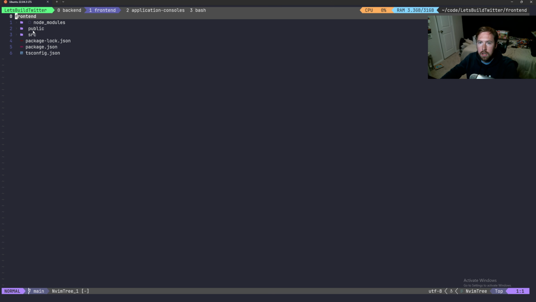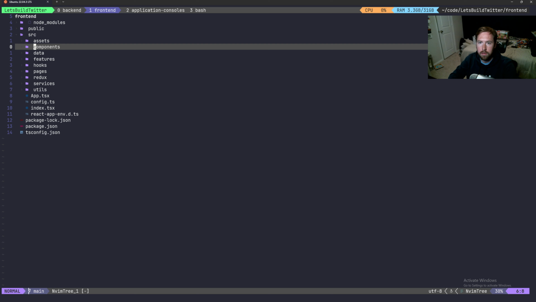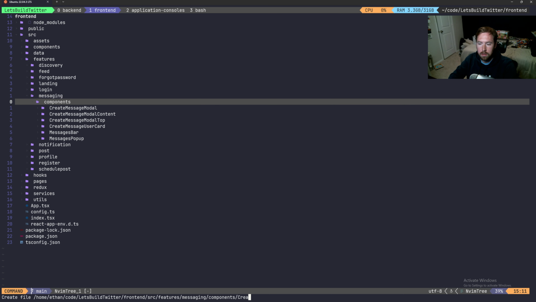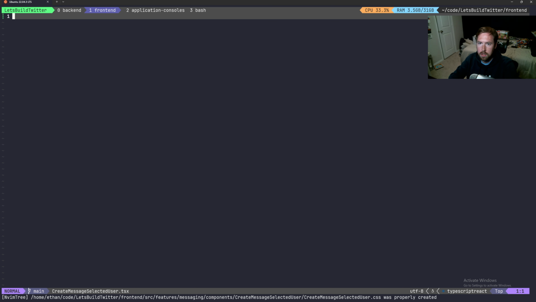Once again, we're going to be in the front end working. So the first thing I want to do is get our selected users set up, and then we'll hop into Redux and do some of the other more complicated things after that. So let's go into our features, let's go into messaging components, and then let's make a create message selected user folder, with create message selected user.tsx, and also create message selected user.css. Let's hop into the TSX.